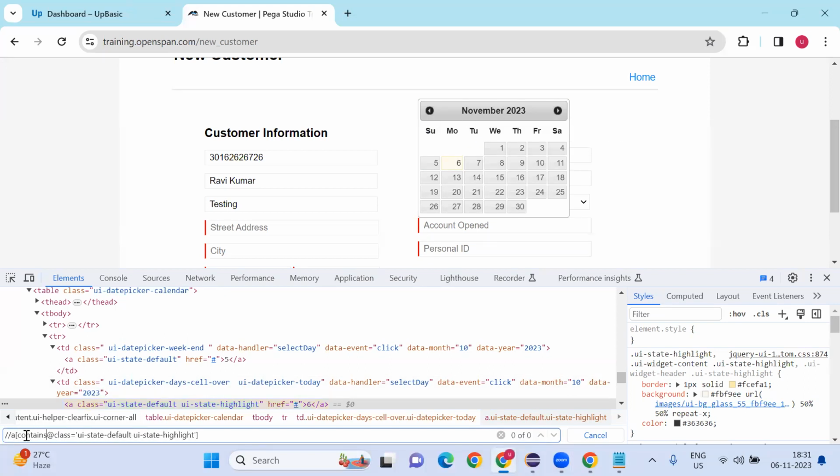Contains at the rate of class comma. You can give it partially, no need to give the complete thing whenever you are using contains. Whatever date has the attribute UI state highlights contains. Today is 6, right? If you execute tomorrow, tomorrow's date will have this class value. Dynamically, it will change. Developers design it like that. After 1 year, it will select the particular date. No need to change. Whenever you execute, it will create the account on the particular date, the current date.